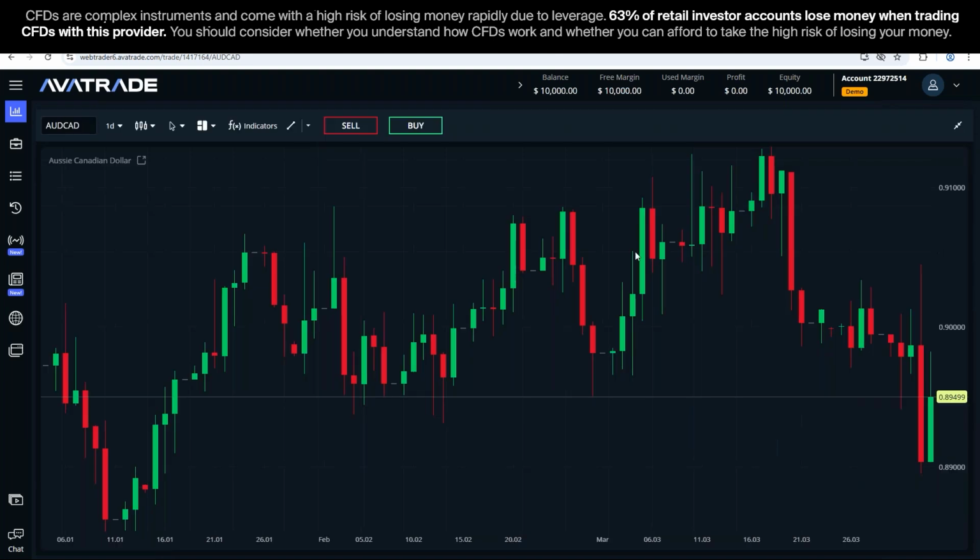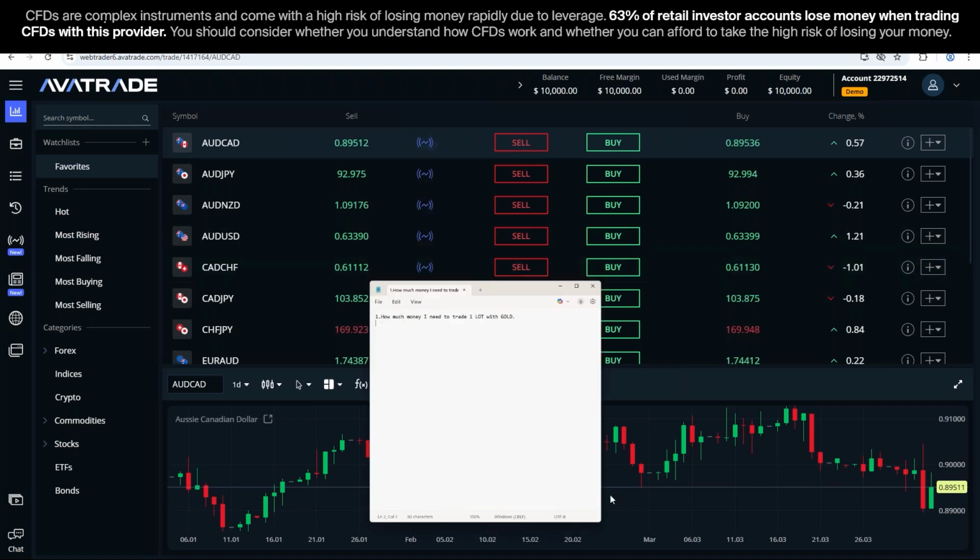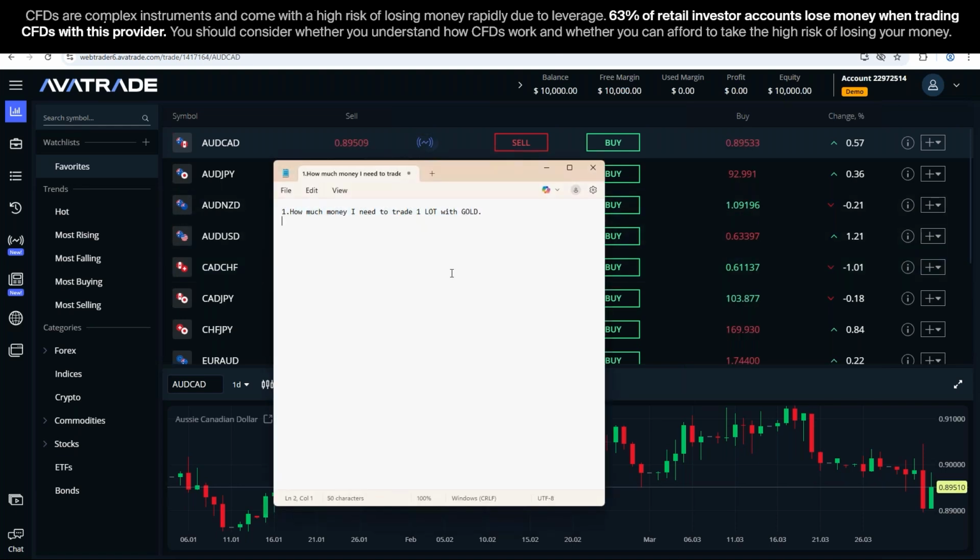You should see the platform either looks like that or like this, and you can switch the screen. You can extend or minimize it by the button right here with the two arrows pointing out or inside. You can also find a similar interface on your phone through AvaTrade's trading app. There is a lot of useful content in here. We have another webinar for that called the Ultimate Trading Webinar for Beginners. Now let's focus on the question, which is one lot with gold.